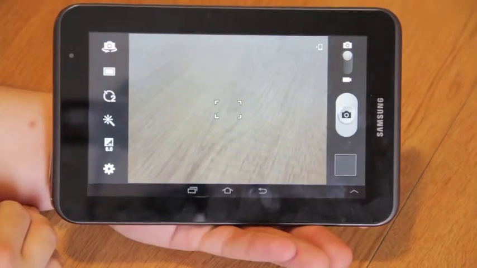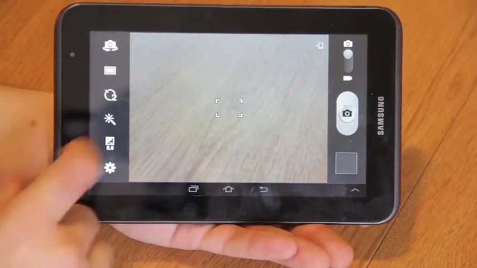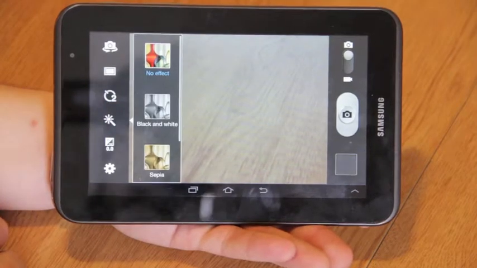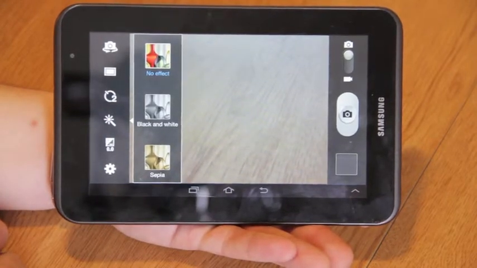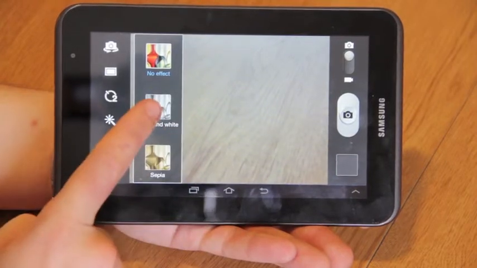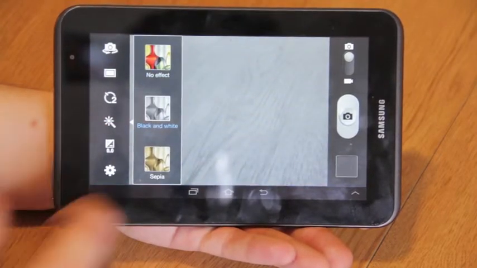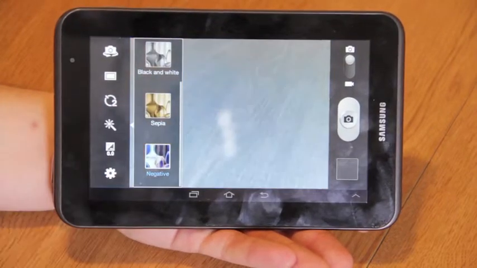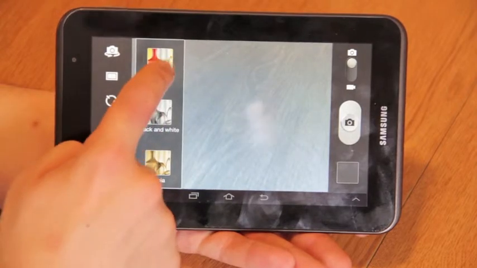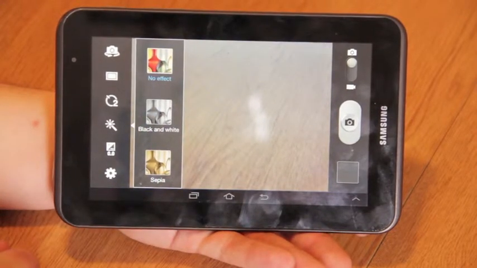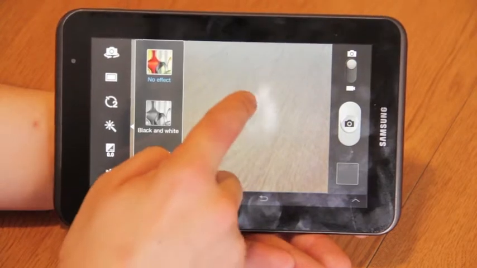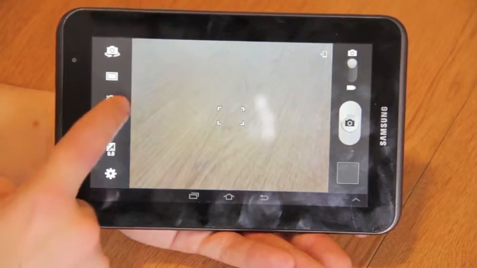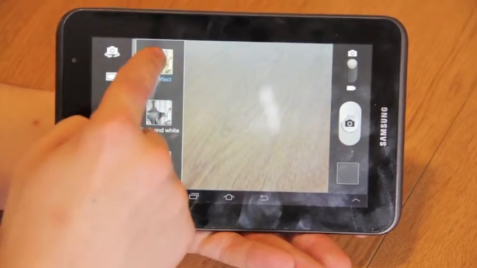To add effects to your picture or video, tap the Effects button. This looks like a magic wand. From the options screen, the choices are No Effect, Black and White, Sepia, and Negative. Tapping the option enables it, and to return to a full screen, tap the screen space that is free. To turn off the effect, return to the effects screen and press No Effect.